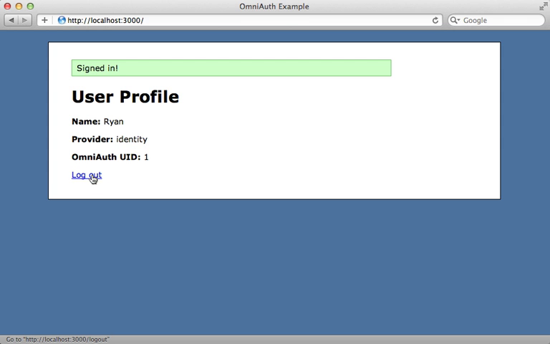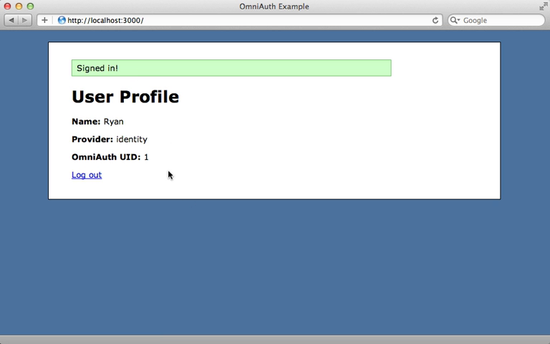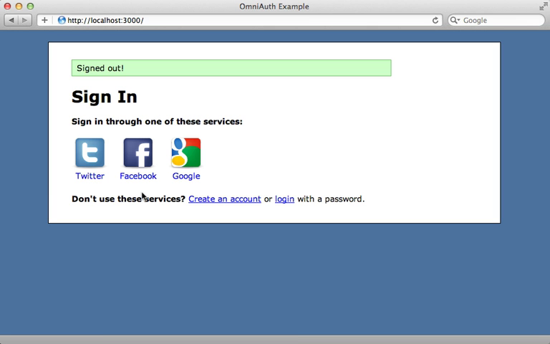Now let's check out the login, which looks similar and just has two fields here, login and password. Now it's not very clear here, but the login uses the email address by default. You can customize that if you want to. And if I just type in the password correctly, click connect, and it signs me in successfully using the same user account. So this pretty much all just works. And because it uses the same OmniAuth interface, we don't really have to change any of our core application to get OmniAuth Identity working in our app.